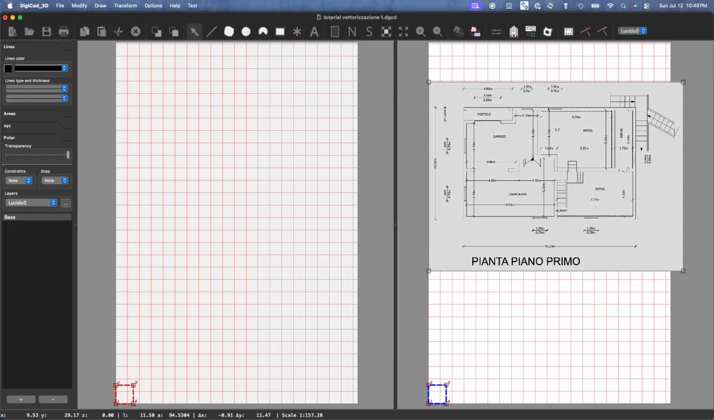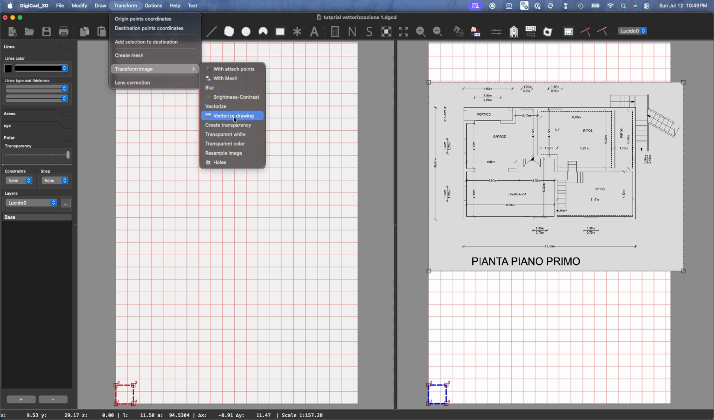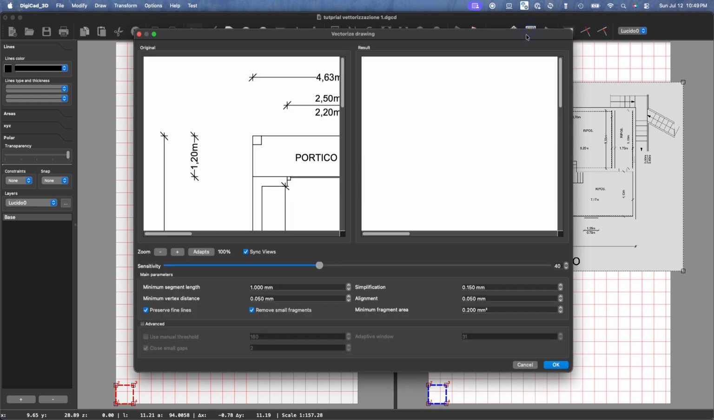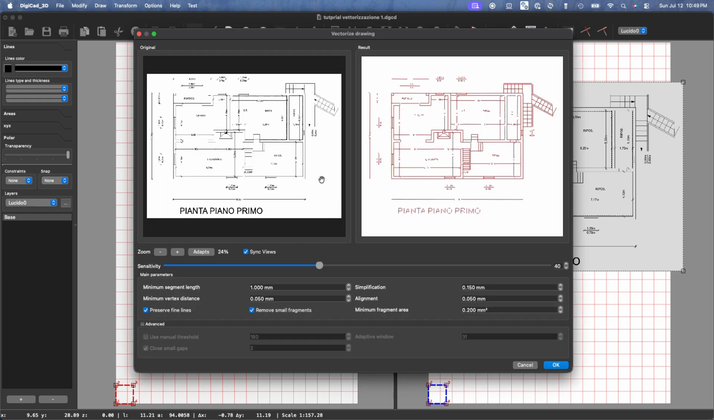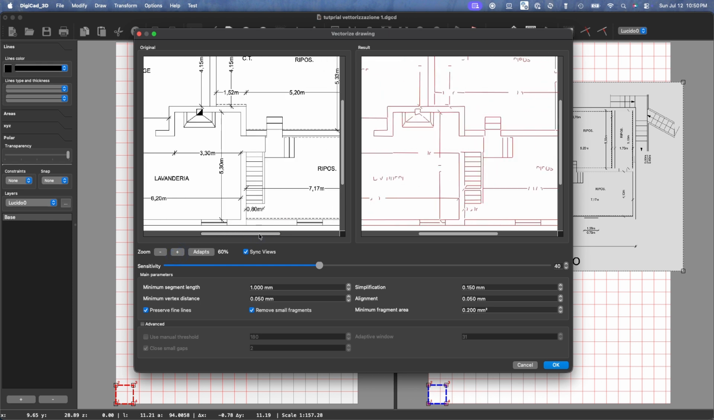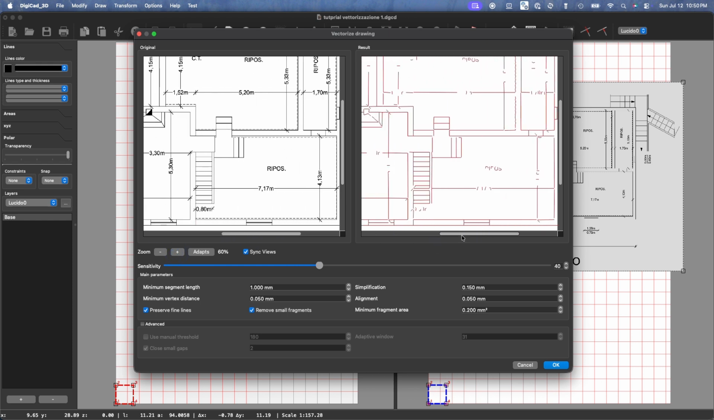From the menu Transform, or from the icon on the palette at the top, in this case it is a very clear and clean technical drawing. The vectorization window opens with the original image on the left and the vectorized drawing on the right. A series of parameters below allow you to optimize the final result.